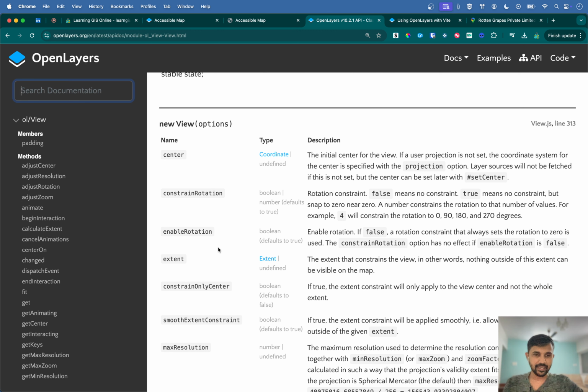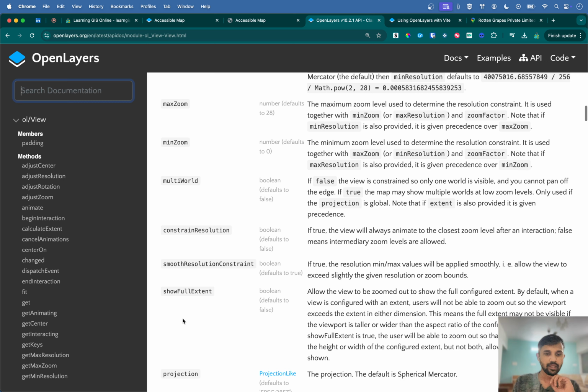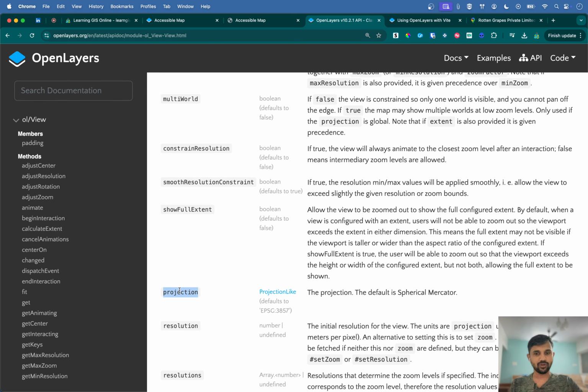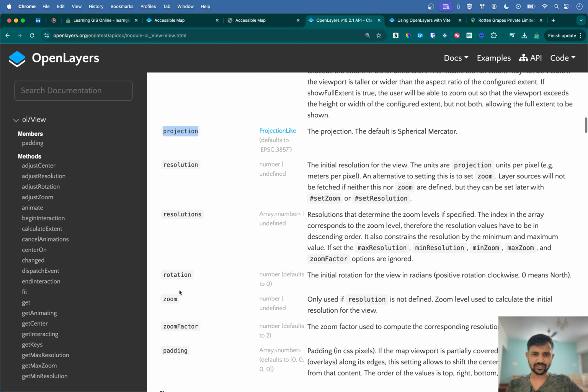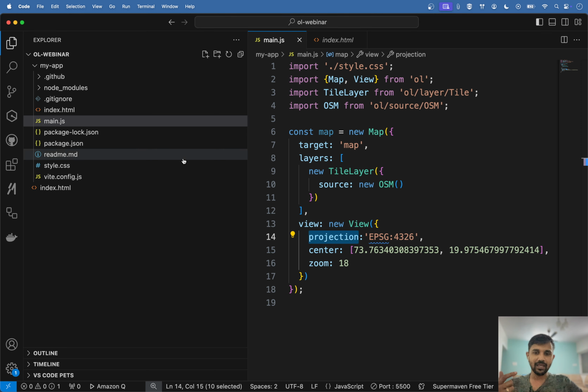So this is really interesting because if you want to use only a certain area for your map and don't want the user to go out of that area, you can just give the extent and that's all. You can pass resolution, max zoom, min zoom, and somewhere down you can see that you can also pass projection. You can pass a lot of other things like rotation, but projection is something that you can pass. And that's why the option of projection works.